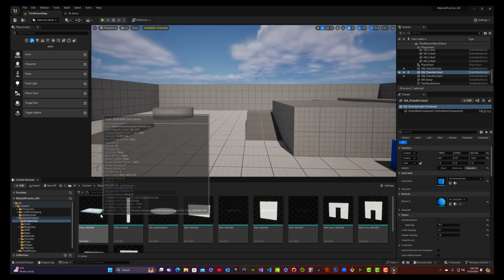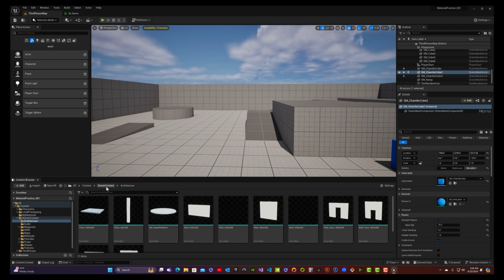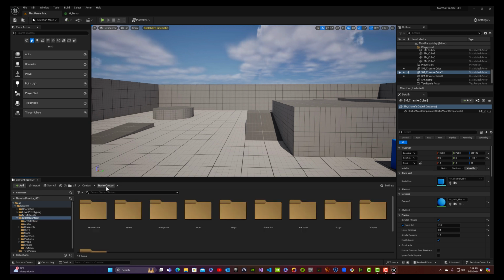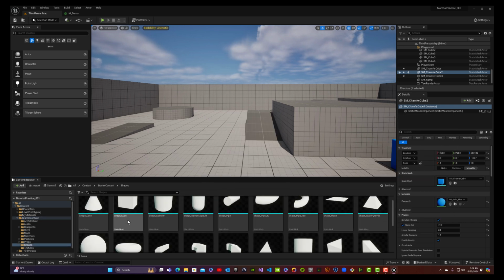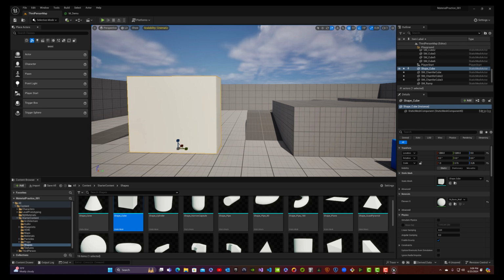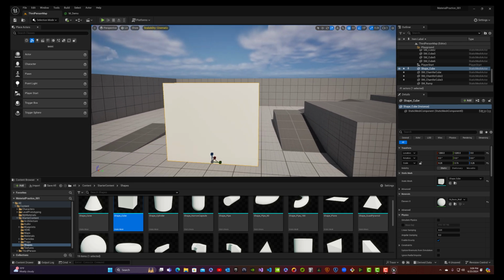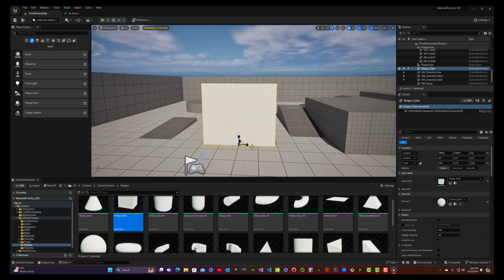Now we could use that. We could use one of these pre-made walls if we wanted to, but an even better way, in my opinion, to create a wall is to simply go into shapes, okay, right here, okay? And we've got a simple cube that I can drag into the level. Now I can use my scaling tool to make something that is more wall-like. I think that's a little too thick, so I'm going to scale it in like so. And there we've got something that is a little bit more like a wall.